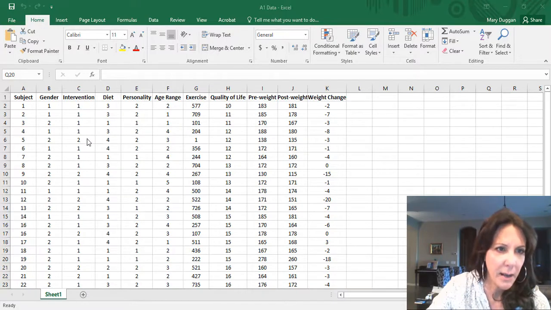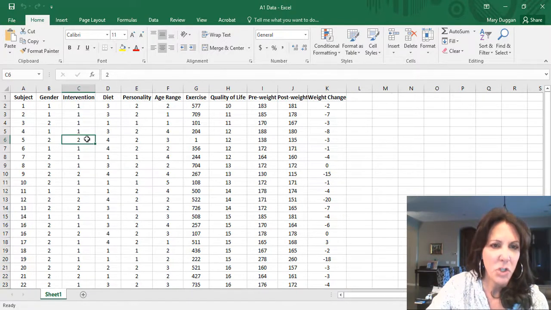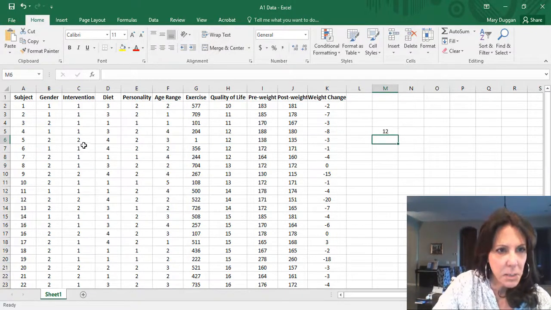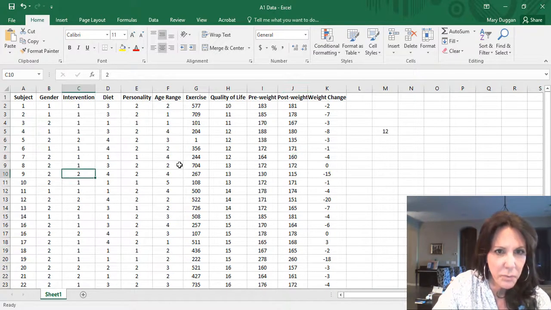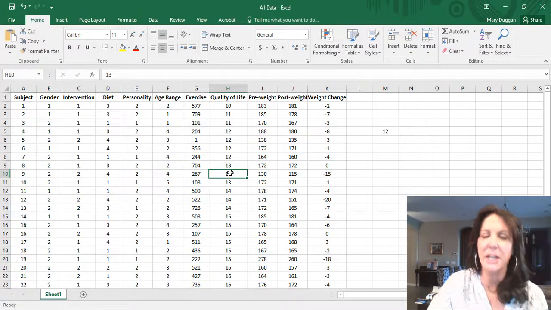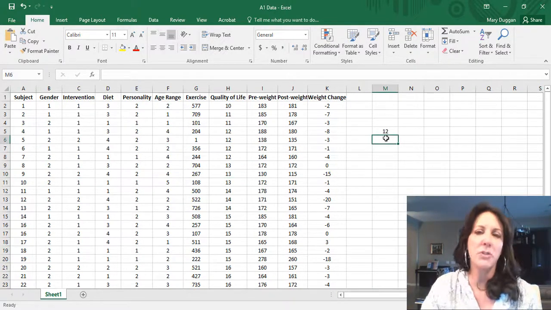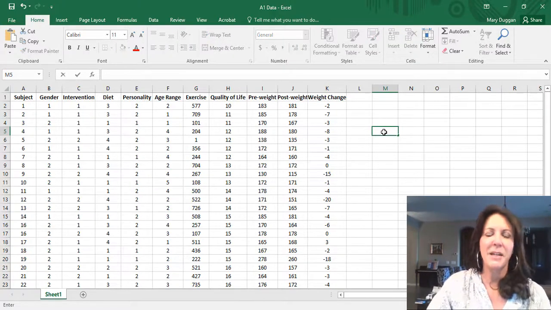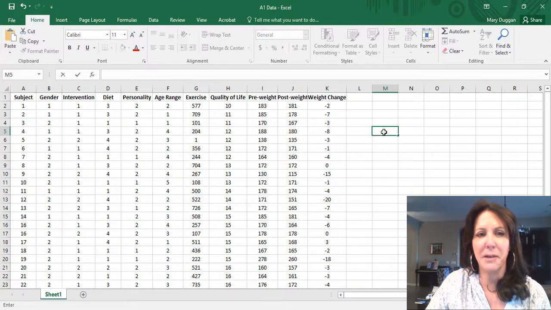So I could go down and find my first intervention score of 2. This person has a quality of life of 12, and I would write it down and move on to the next person with an intervention score of 2. Their quality of life is 13, and so on. That's a long way of doing it, but if you're Excel phobic, you can do that. But I'm going to show you something so easy in Excel.